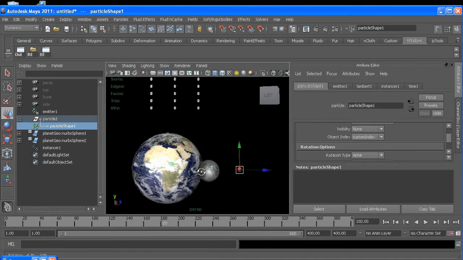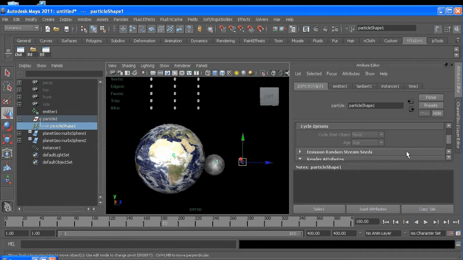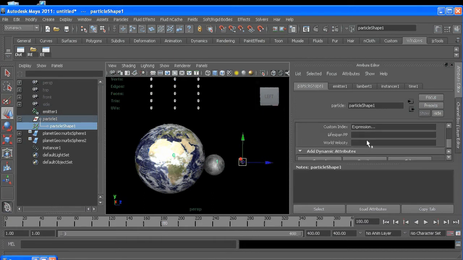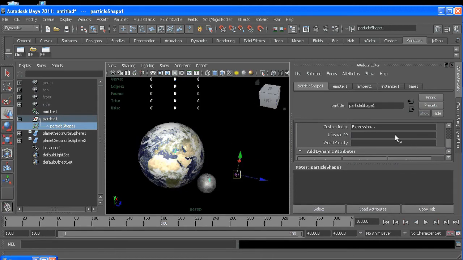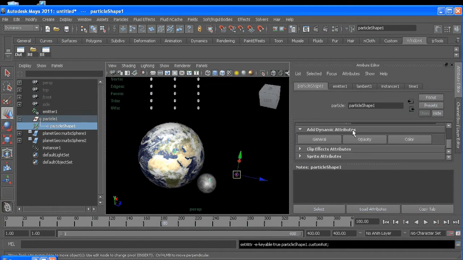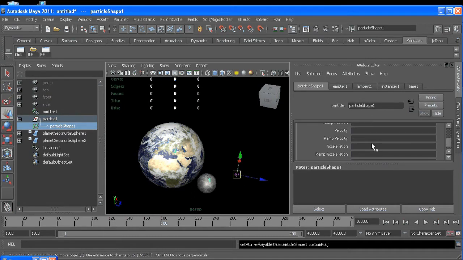Now to get Earth to start rotating, we're going to want to add another attribute for rotation, and then we can essentially do the same thing as we did for position, but this time for rotation. So add a new attribute called custom rot, a vector. We'll add it, and let's refresh our selection here again.